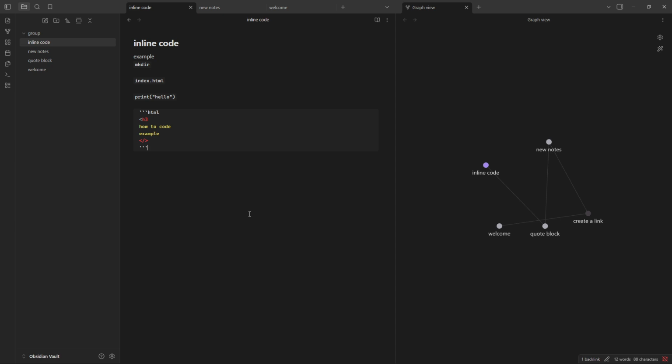After you've created a link, it's a good practice to review your backlinks. Open the note you linked to and check the backlinks panel. This will show you all the notes that are pointing to it. You can also use the quick switcher to locate notes quickly before you even start creating links.